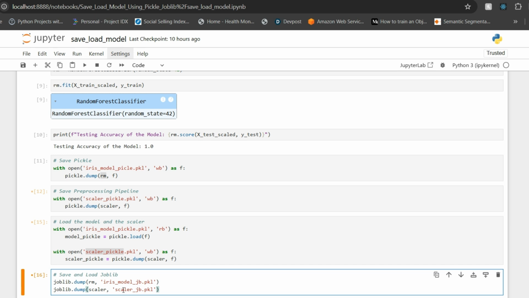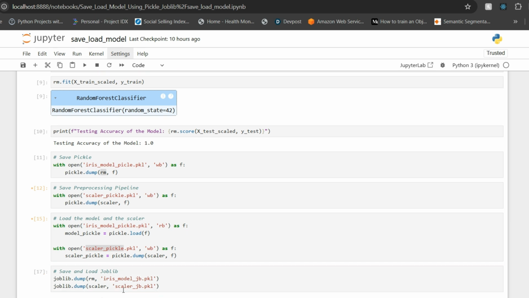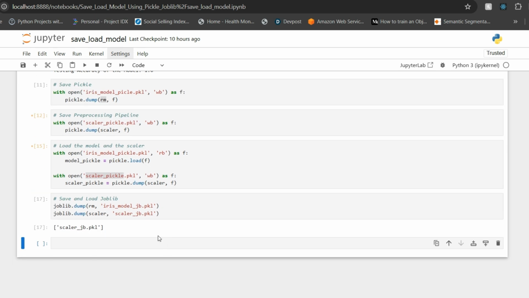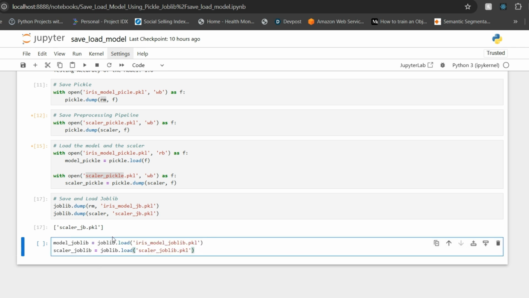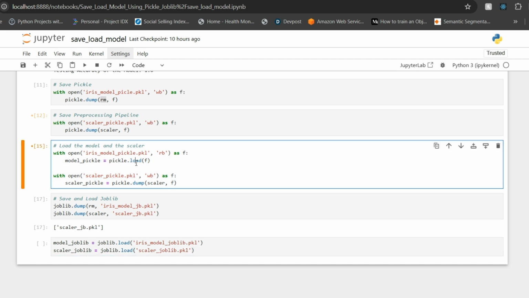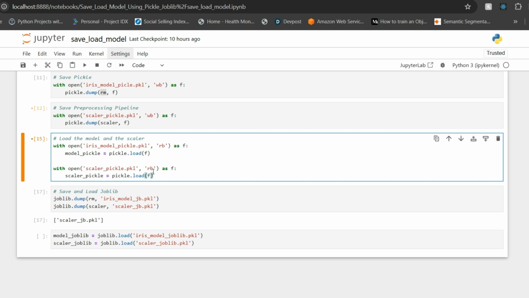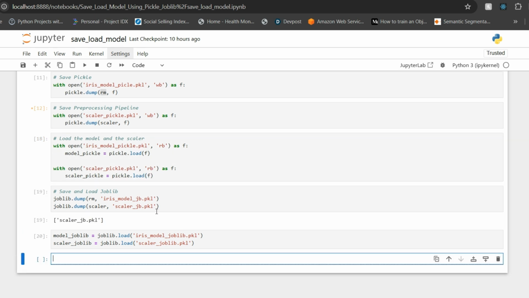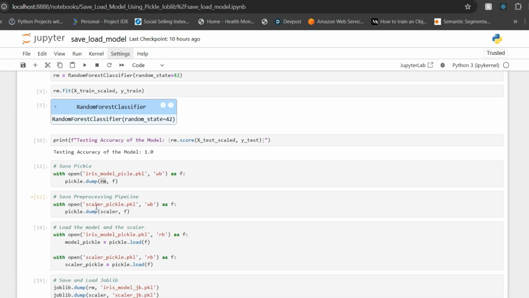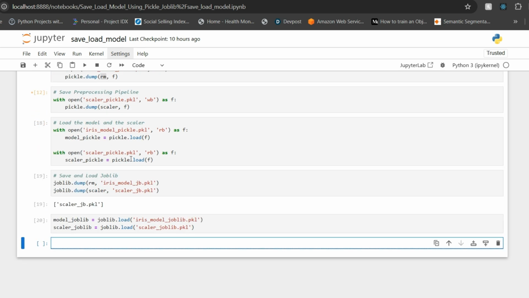we can save not just the models but also the pre-processing pipeline into the pickle format and load it back as well. Now, in order to load back the model, we just have to write a similar line of code, similar to how we do it with pickle, of loading the model. So this is how you save and load models using pickle and joblib.